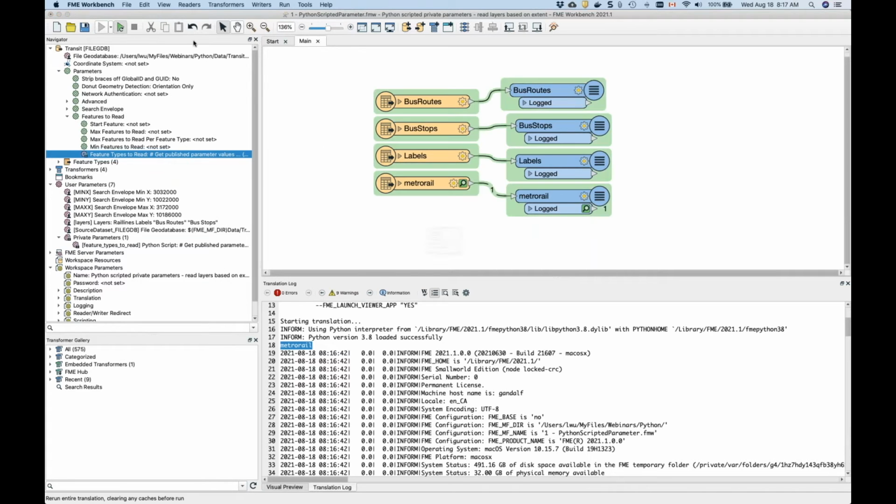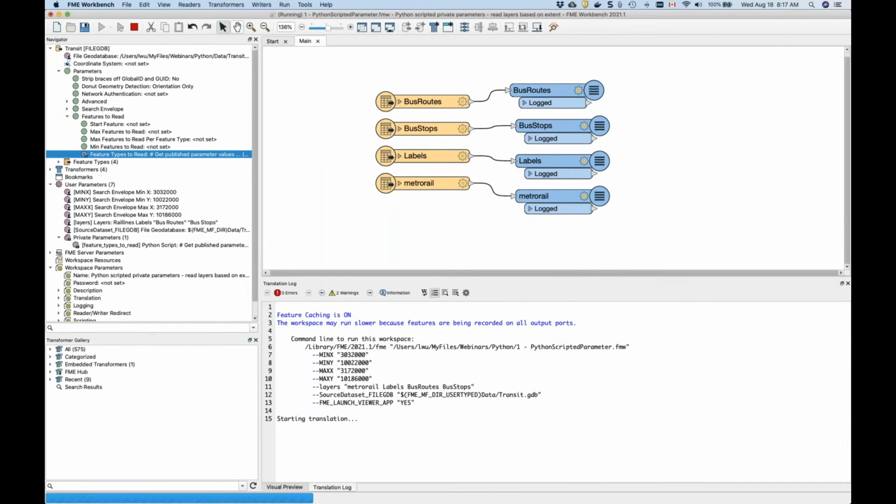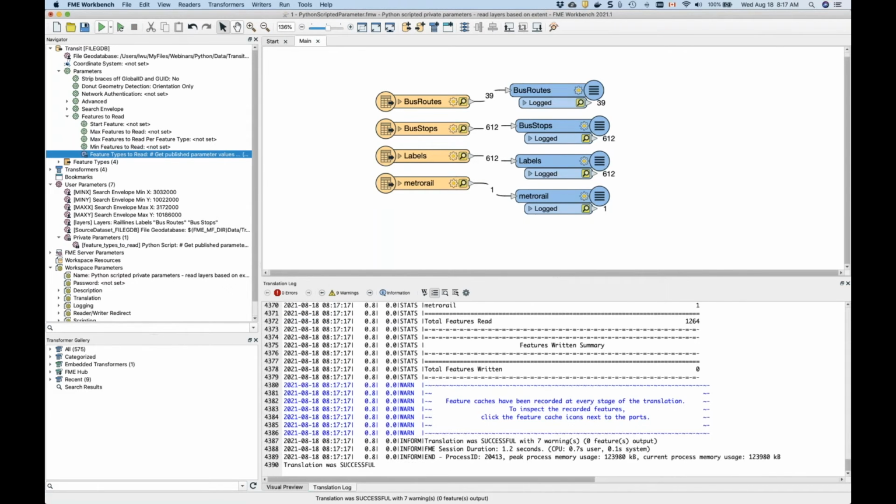And I can rerun this again and select a smaller area to show the difference. In this case, all 4 are going to be read in because this area is within the tolerance. So I'm going to allow all of the selections to come through. So that's the basics there.